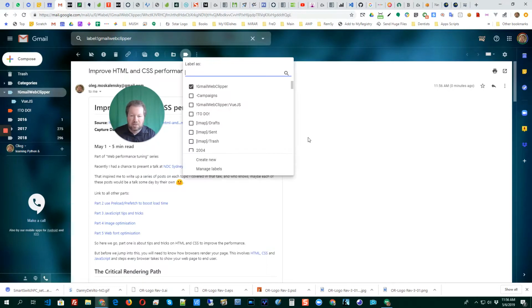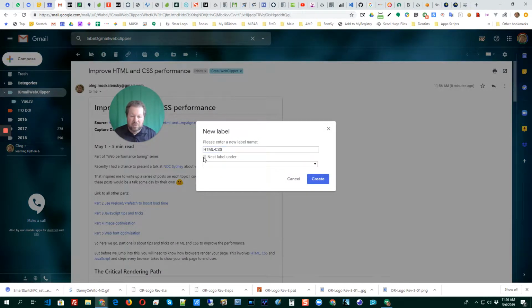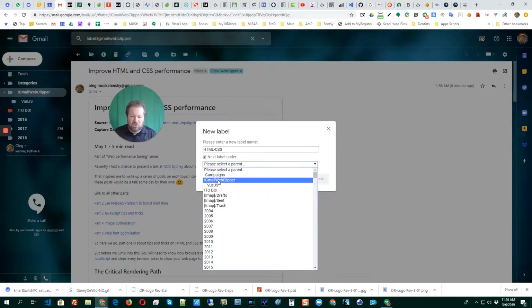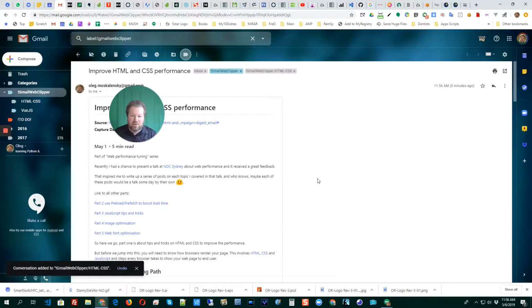I hit the L key to assign a label, and let's call it HTML-CSS. And I'm going to create a new label, and I'm going to stick it under the Gmail Web Clipper and create. And now I have another bookmark folder there. So now we have HTML, CSS, and we have Vue.js. Okay, we got two of them.